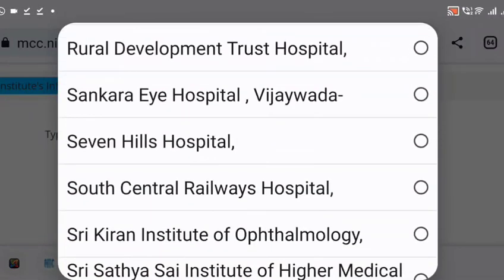Candidates made some mistakes last year because you take any chain hospital, like Max. Max is available in multiple locations, and during the choice filling the complete address was not mentioned. In that case you fail to know which one you have selected, which branch you have selected. So those things you need to take care during the choice filling and all.